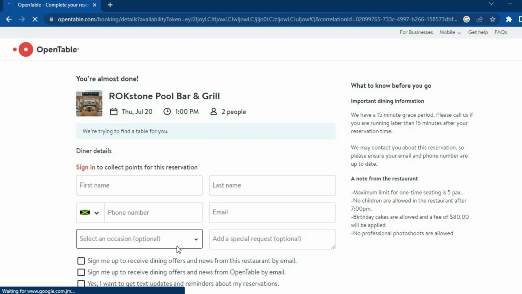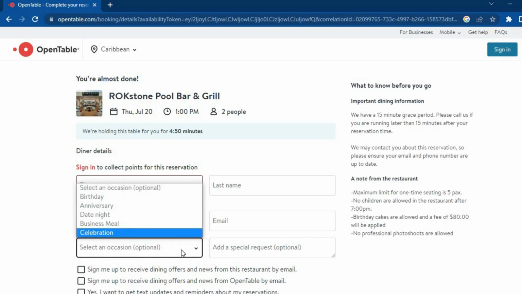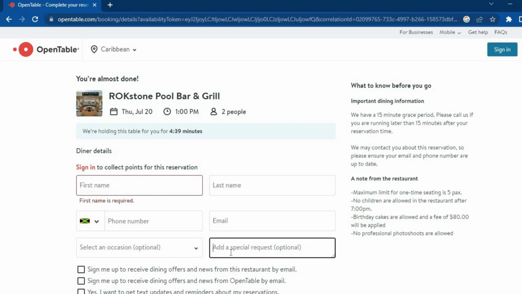After you have done that, you will be redirected to this page, and all you'll need to do is enter your first and last name, email address, phone number, and if it is for a special occasion, you could tap on select special occasion. For example, if it is for a birthday or an anniversary, or if it's date night and you want to plan something special, you can do that. Or any special requests, you could type in right there.